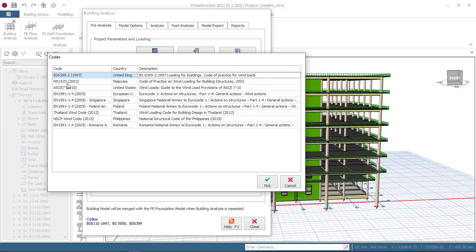If you are in other countries, you can also choose other codes, like Singapore. You can choose EN Singapore, which is Eurocode Singapore, Eurocode Poland, and other countries. But in this case, we want to use the British Code of Practice, which is used in the UK and most parts of Africa, like Nigeria, Ghana, and most other countries. Kenya also uses the UK code.